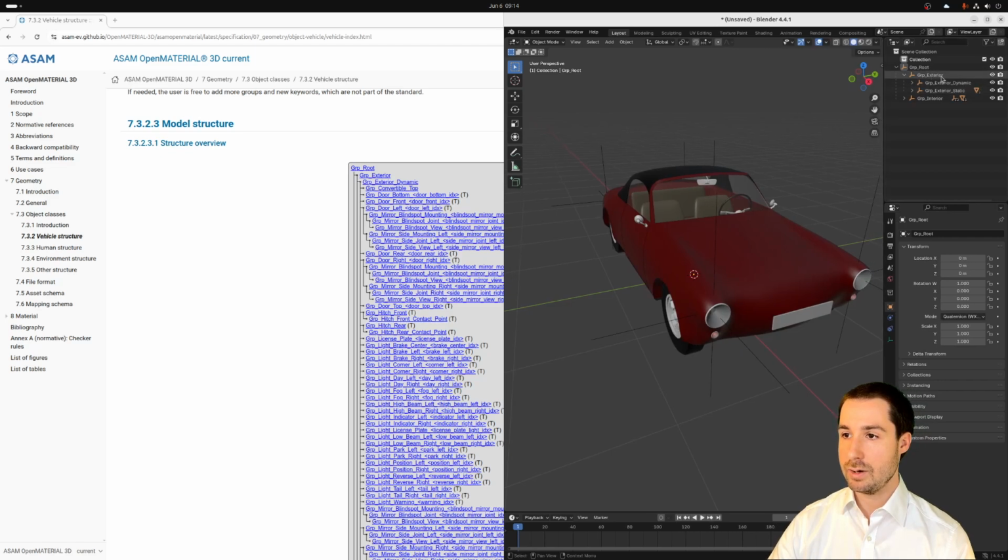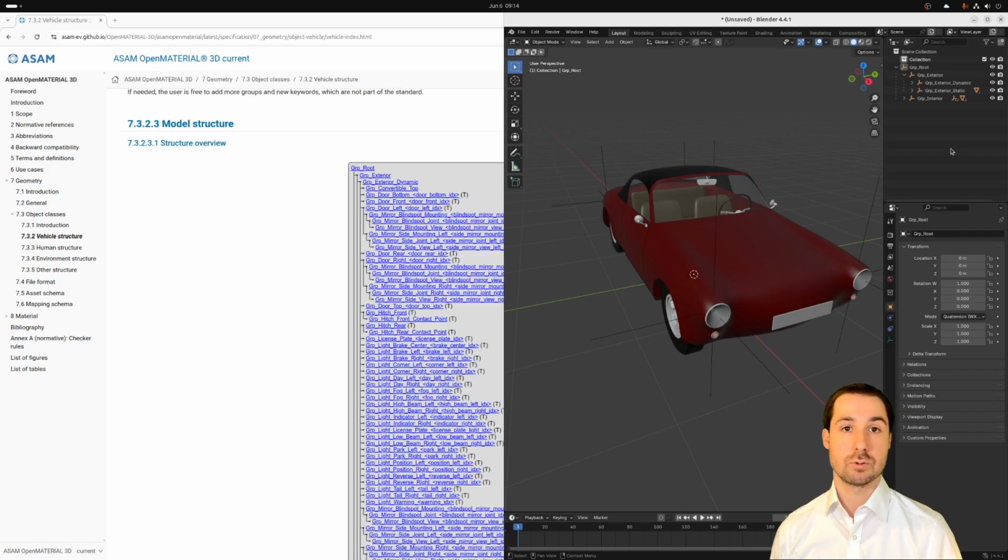We have then for the exterior dynamic parts and static parts. And dynamic is not only parts that can be moved, but generally parts that can be changed in the simulation, for example, change their states. If you look at lights, they don't typically move, but they can be turned on and off.